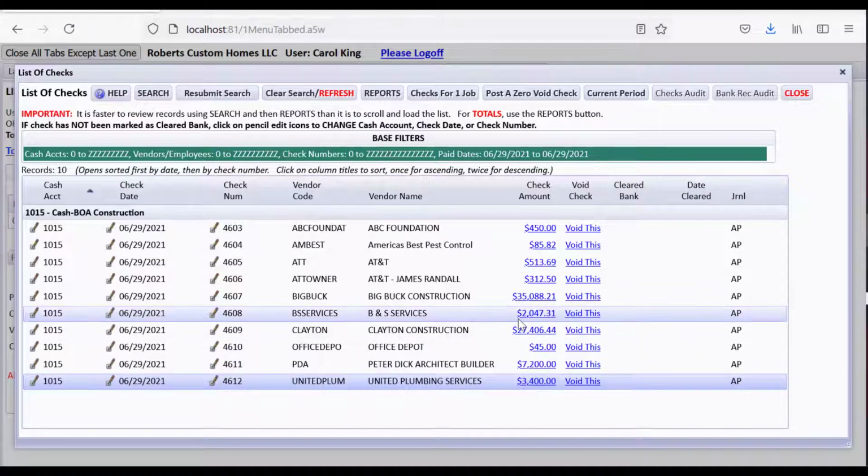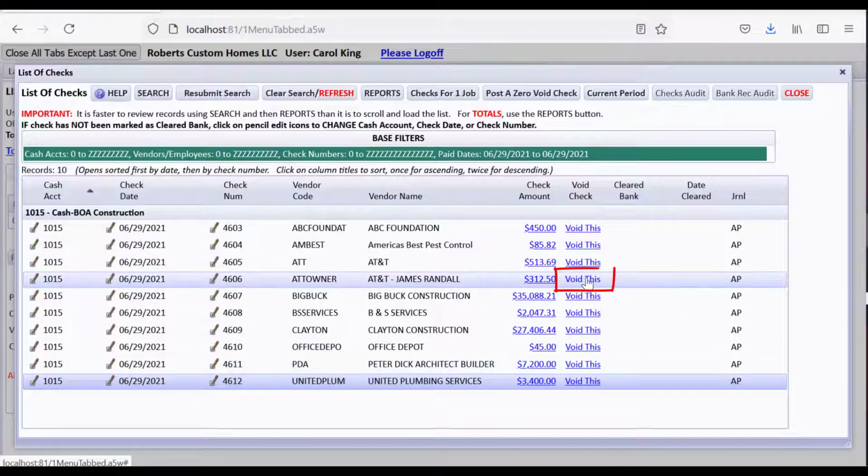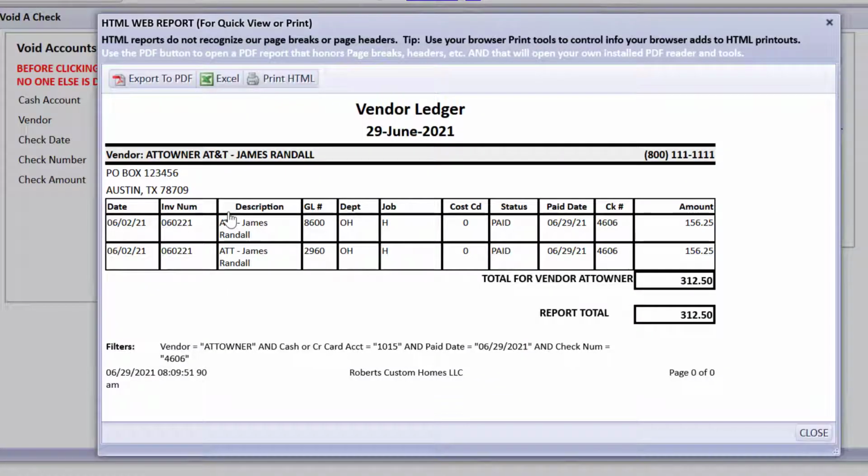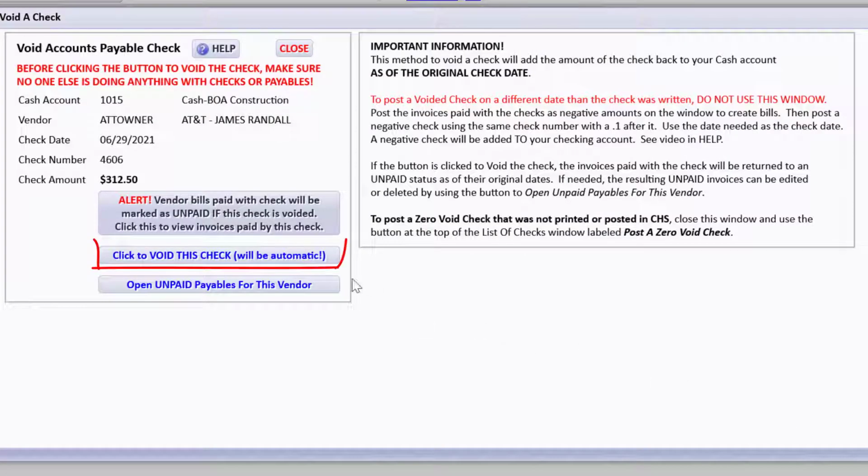And if you decide that you want to void one of these checks, what's going to happen when you void a check? Let's just click to do this one. Let's say we wanted to be sure that was paid out of overhead and not out of the construction checking. And you're getting a very good description of what will happen. What CHS will do is void that check, and let's say you've taken it out and you've torn it up because you said, I need to pay the AT&T out of the overhead checking or whatever it is. It says, alert, vendor bills paid with check will be marked as unpaid if this check is voided. And it will be in the unpaids list. It's letting you see a list of what will be put back into unpaid.